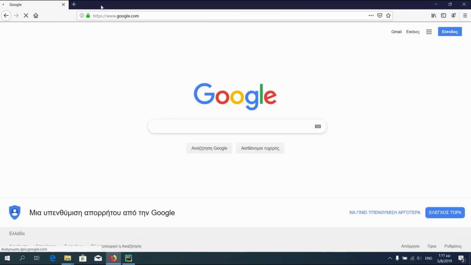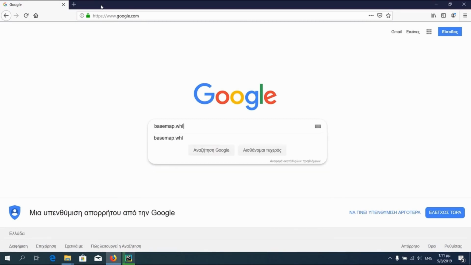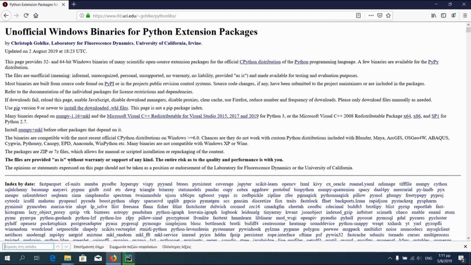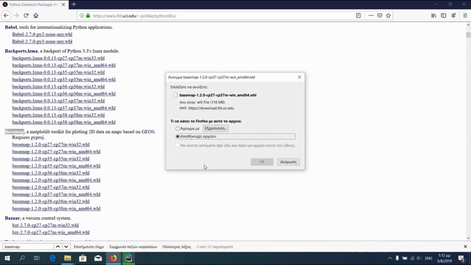We will now download the Basemap wheel. You can just type download Basemap wheel. You get in Python extension packages for Windows and then search for Basemap. The link will be down below as always. Download the correct version for your Python. I'll continue the video after download.